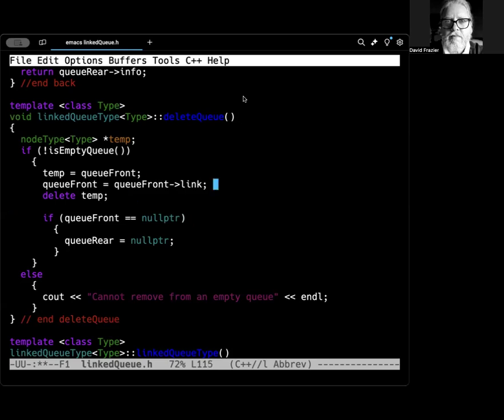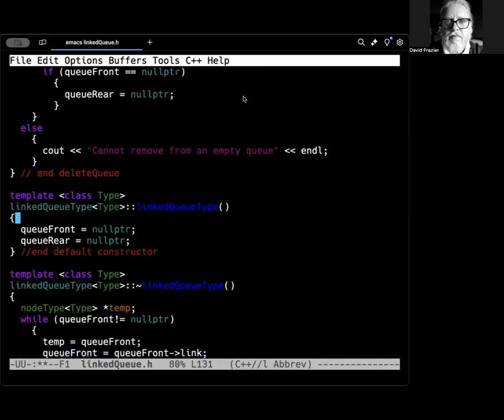Okay. So for this one, we're going to set temp equal to that queue front so we can get rid of it. Then the queue front is equal to the queue front link, moves it forward, deletes temp. Okay. And then if the queue front is equal to null pointer, then we're going to make sure that the queue rear also equals null pointer. That's if we deleted the last element. Okay. And if it is empty, then we say we can't remove something from an empty queue.